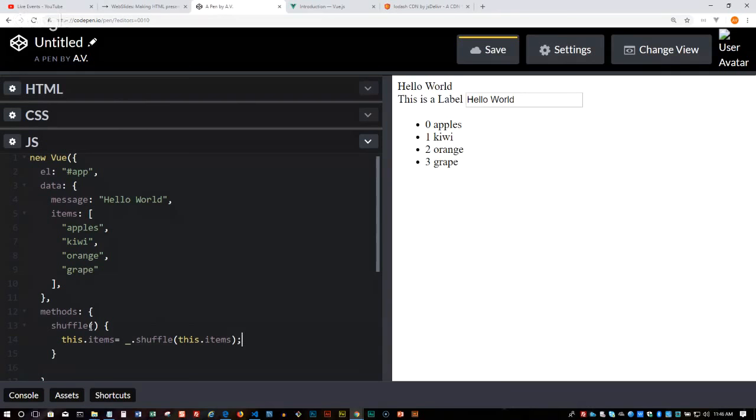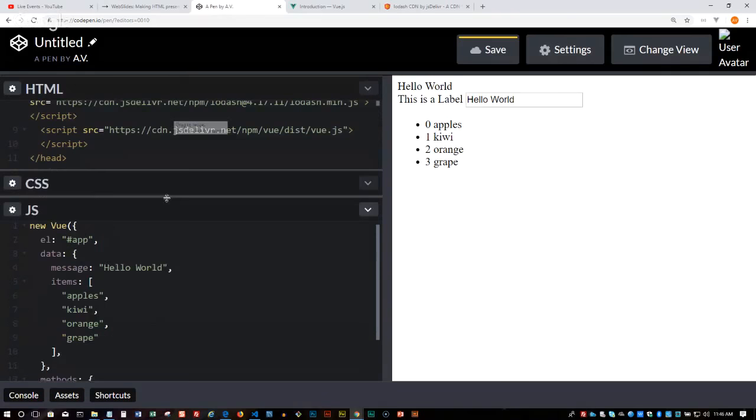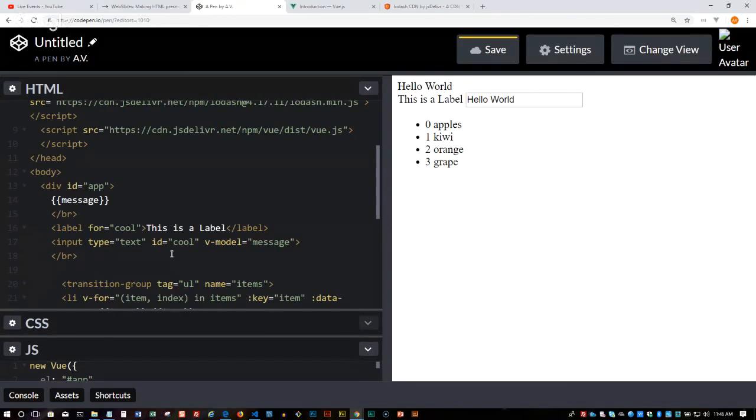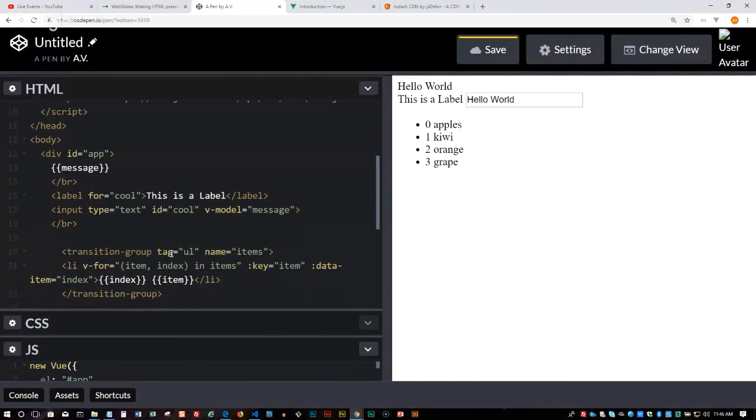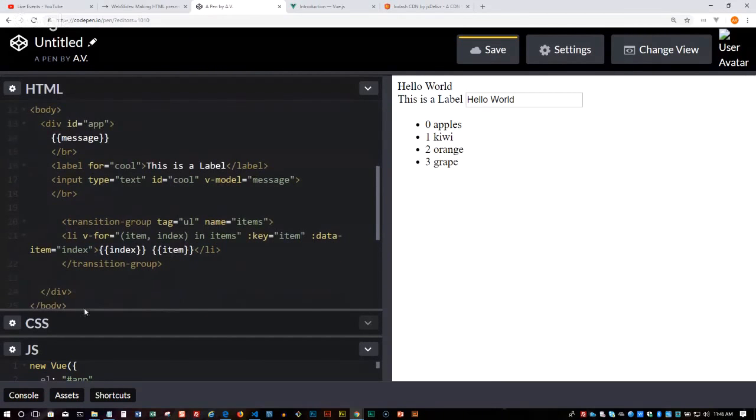Perfect. And then we're going to call this by pressing a button. So go back to your HTML section. Maybe put a button underneath the list. So underneath, yeah, right there. Put a button tag.